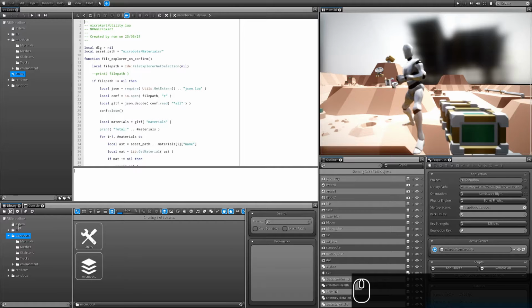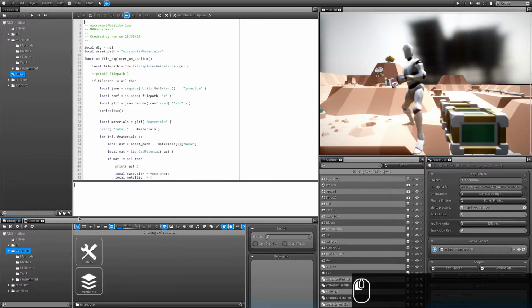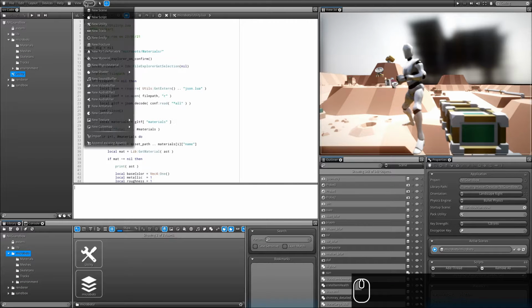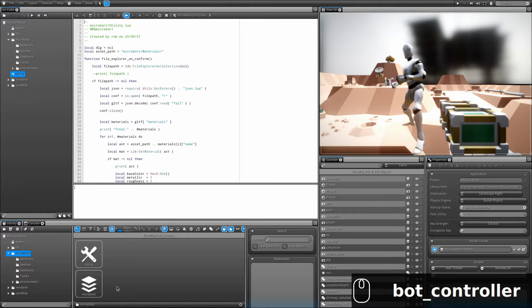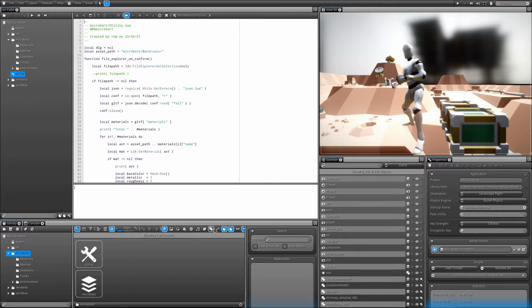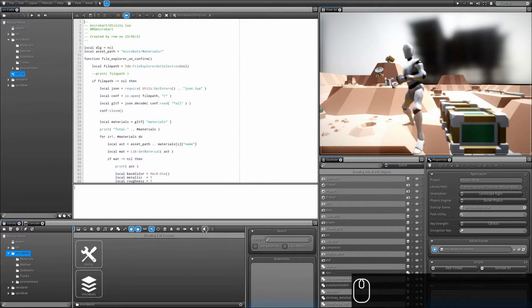And here, with my library selected and my MicroBots directory selected, I am going to create a new controller asset, and I'm going to call that controller bot controller. This is going to be the action controller that we're going to use to blend our different animation actions together. Make sure that the library can visualize bot controller.